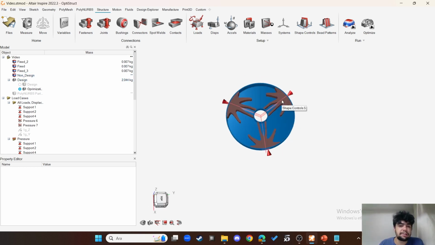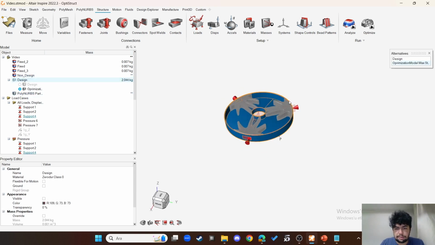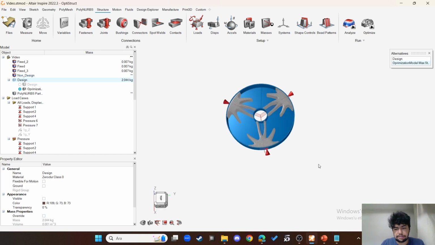Inspire's functionalities are not limited by this. Also, you can just in a couple of seconds have a solid model of your optimization result. It's the PolyNURBS function. Using this, you can immediately see this. This is the solid part. Even if you devote some more time to this, you can create better results, but I didn't.